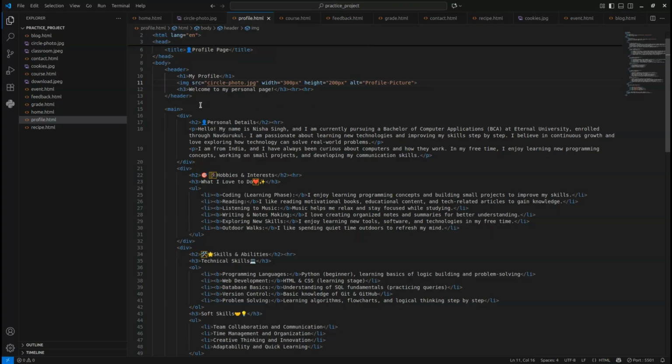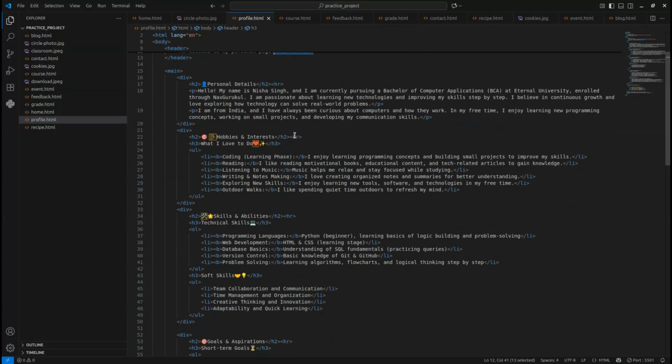Then I included a smaller heading using H3 for a welcome message. Finally, I used an HR tag to draw a horizontal line separating the header from the main content.